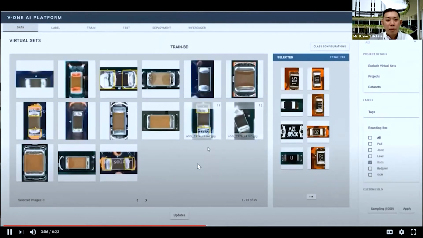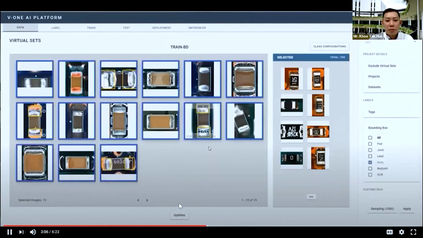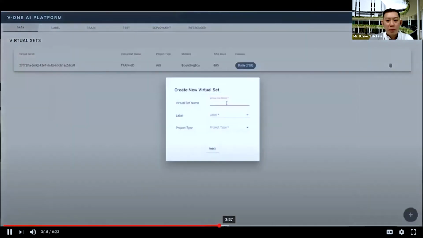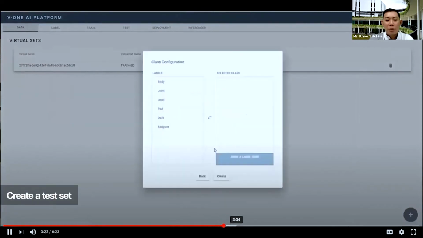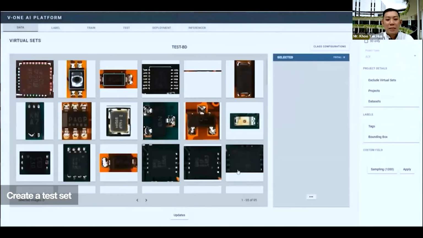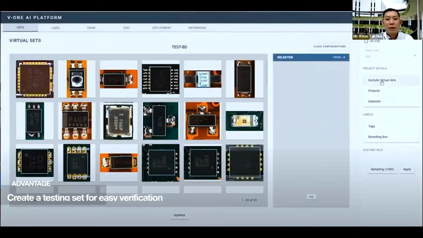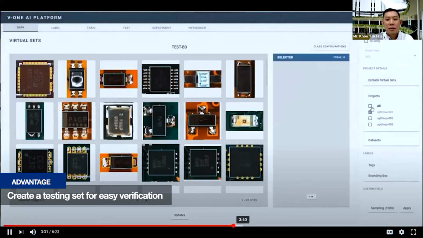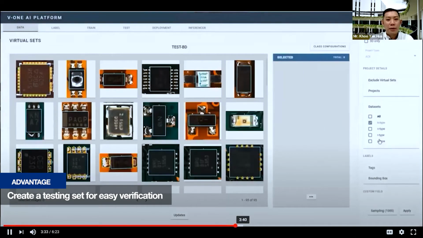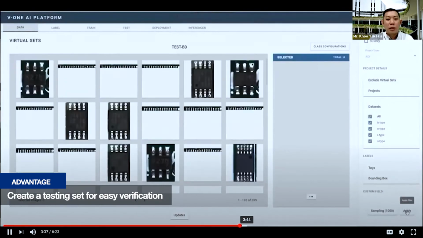Okay. So afterward, let me fast forward a little bit. After that, you can also create a test set. The step will be pretty much similar, so you can create your desired testing set. You may put all the difficult cases into this test set, so that you could verify whether the model that you created later on could satisfy your production cases.